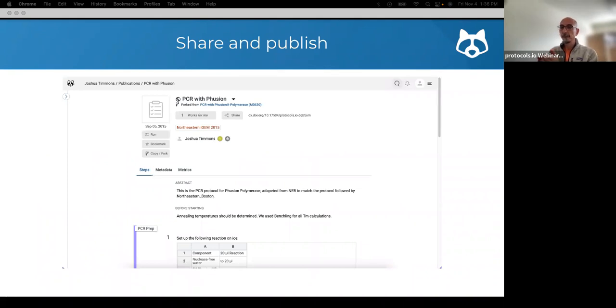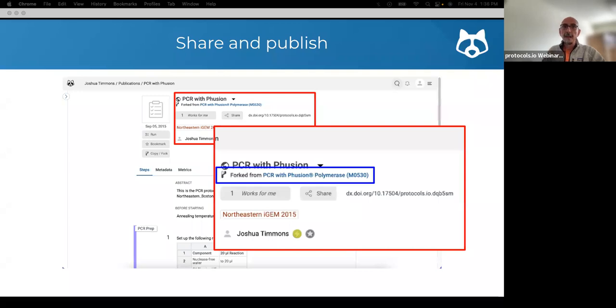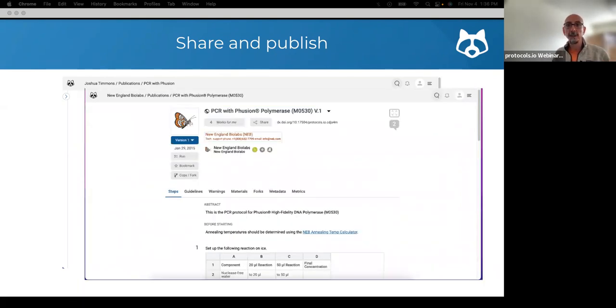For example, this one is a protocol that is a modified version of an original protocol created by somebody else. The platform tells us that this protocol was forked from another protocol, which is what I am highlighting in blue. And the reader can access the original protocol by following the link. Therefore, all authors get credit for the protocol creation and optimization, and the reader has access to the history of changes and to the evolution of the protocol.